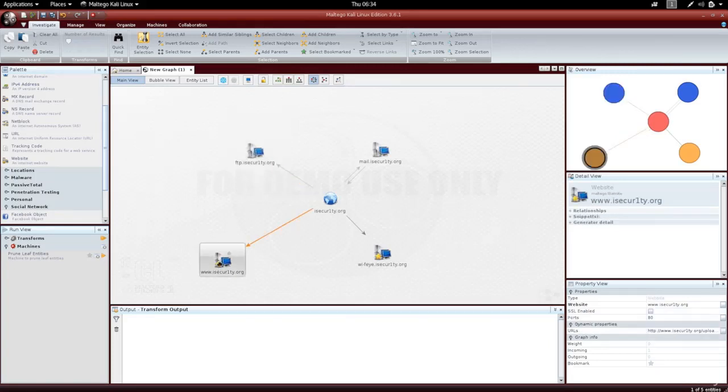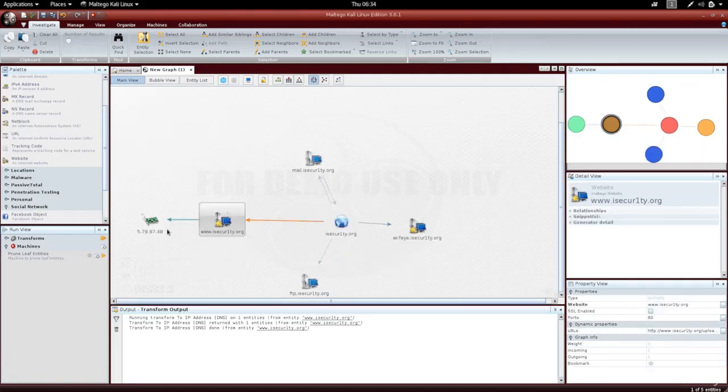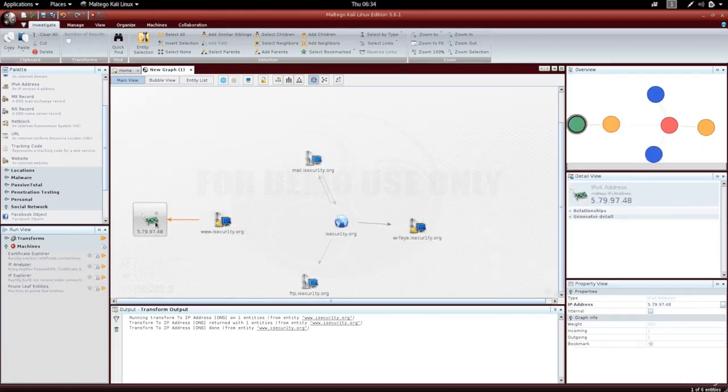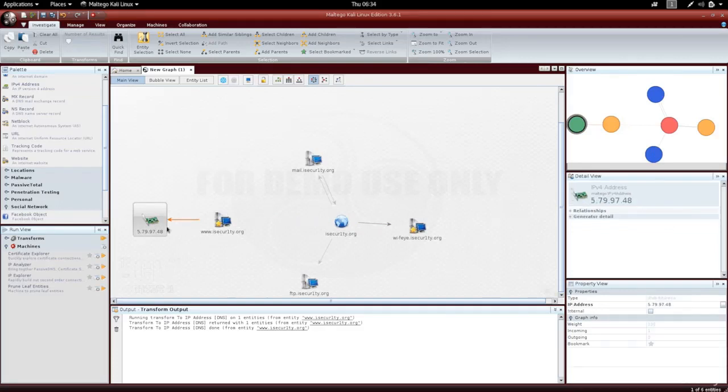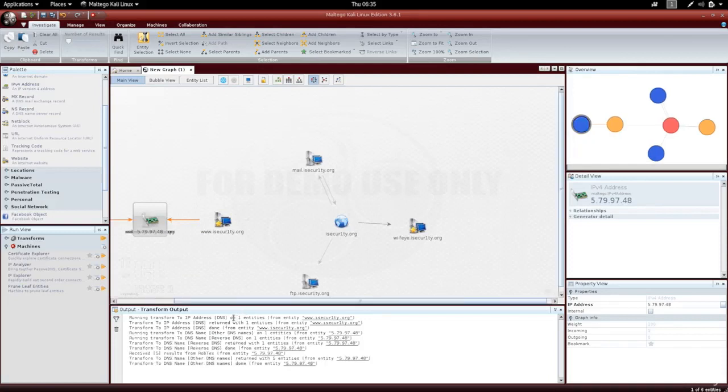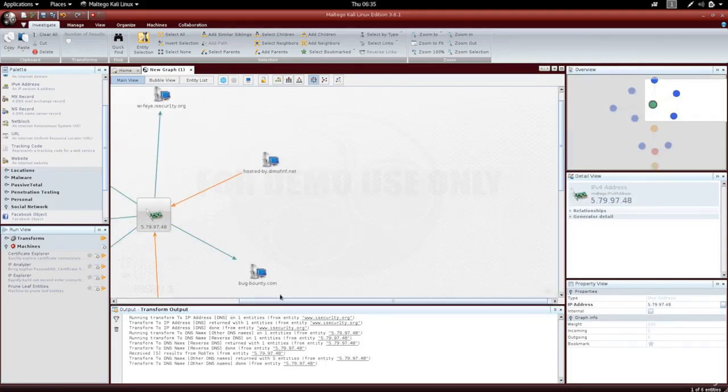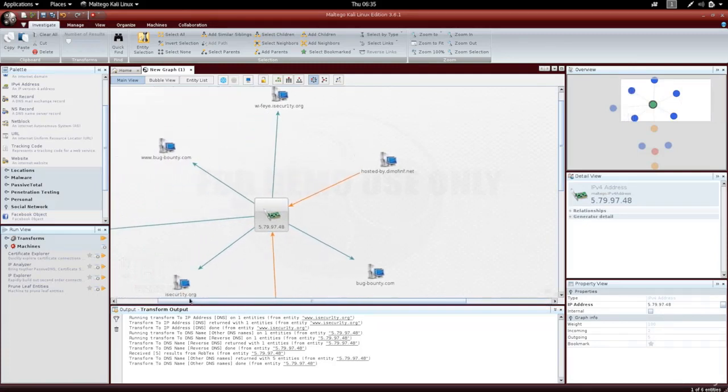Okay. So I'm going to right click it and get its IP address. So I'm going to resolve it to an IP address. And right now, as you can see, we have the IP address of the server where isecurity.org is stored. So I'm going to right click it, and I'm going to try to get the DNS information from this IP address. This will give me all the websites that exist on the same server. And as you can see now, it automatically changed the topology for me.